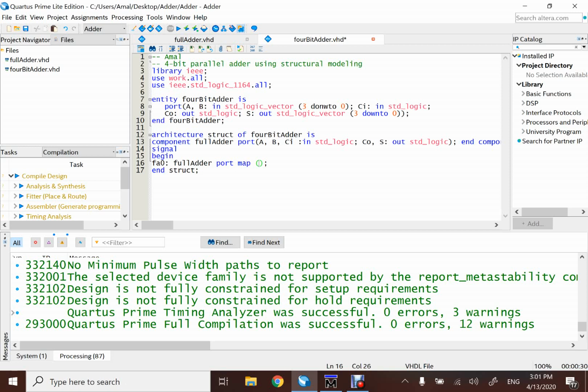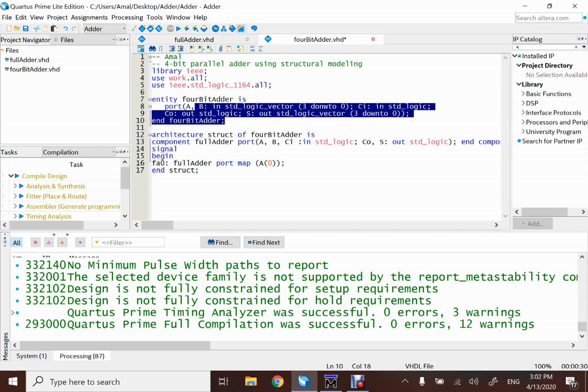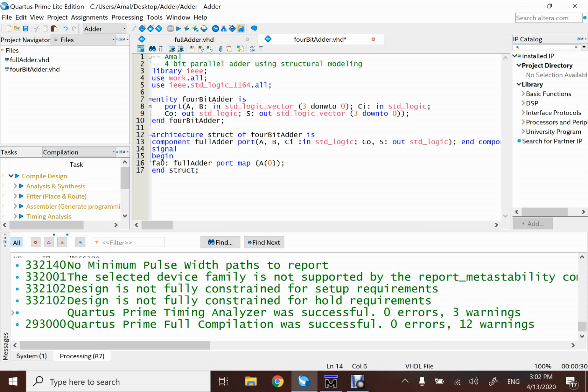And in between, here I have A, but when I do the port mapping, I want A0. So anything in port map is actually part of the ports, these ports, or a signal. If it's not listed as a port, I need to include it as a signal here. So instead of B, I need B0, the bit number 0 of this vector.